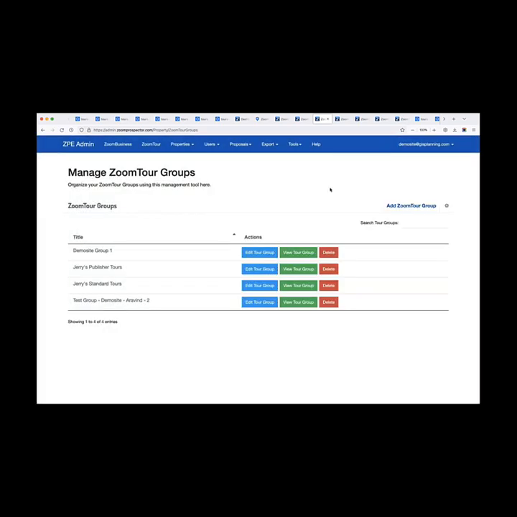You have this pool of M&Ms that are tours. You can create the colors and order of any of those M&Ms at any point. And you can use a tour over and over again in multiple groups.